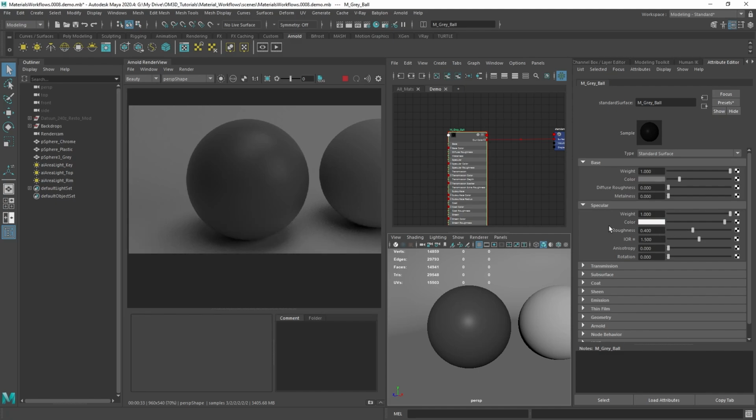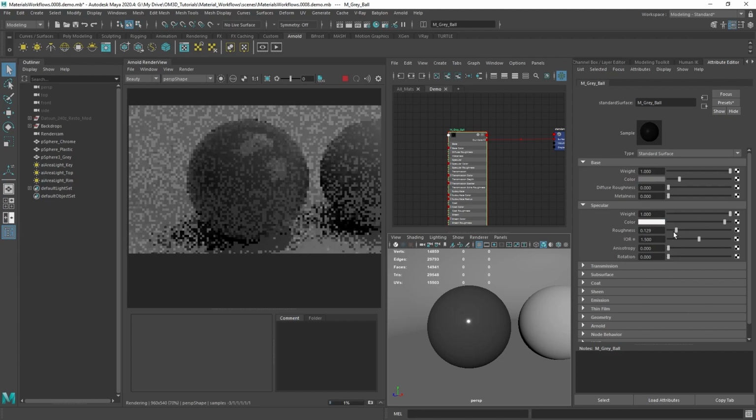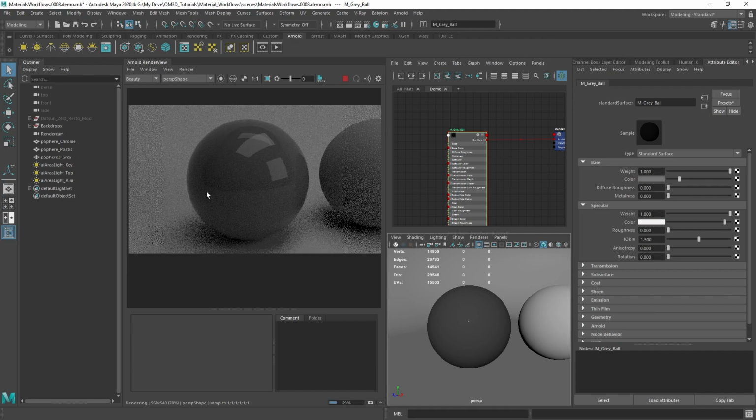And then if I drag this, you'll see that the roughness defaults to 0.4. I can drag this to 0, and there we go. You get this nice looking gray ball. Now everything's pretty gray, so what I want to do is actually go back to my lighting and increase the lighting.